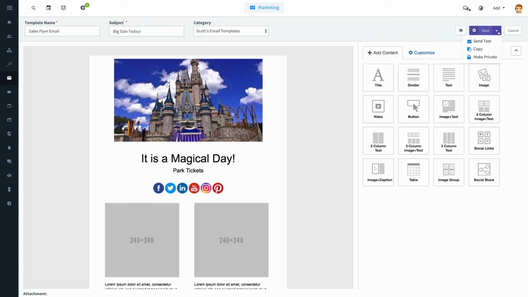So, nice little sales flyer email template. You can send a test. What I did is after I saved it, I clicked on that little drop down over here, and I'll do it one more time just so everybody can see. I can get that little message out of there. There we go. So use that drop down there, and we can send a test.